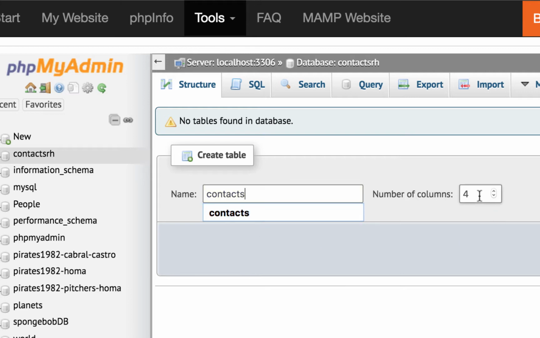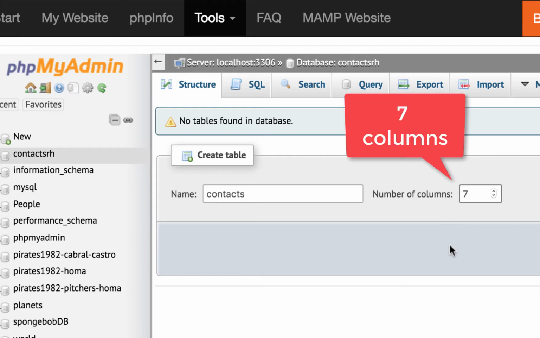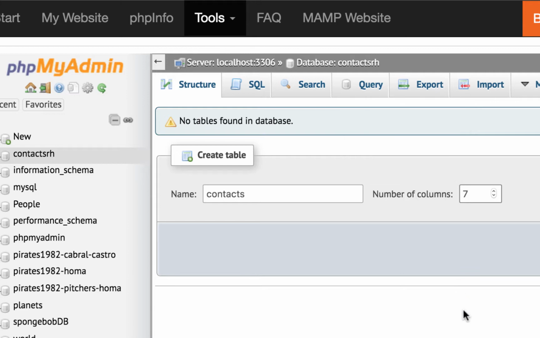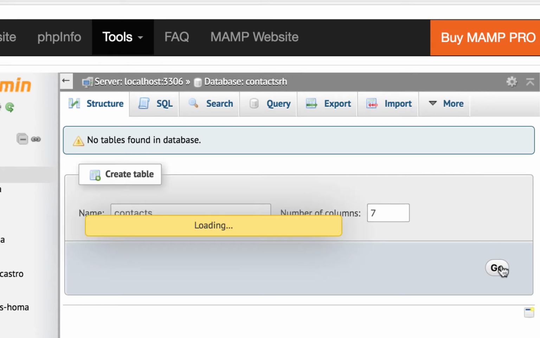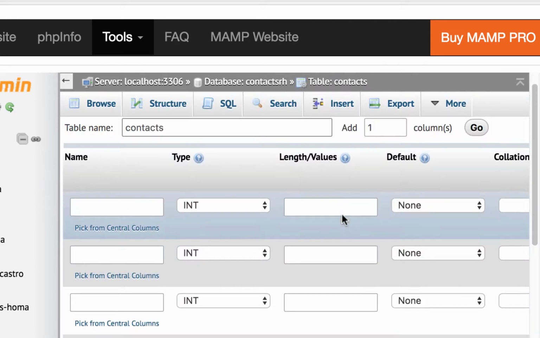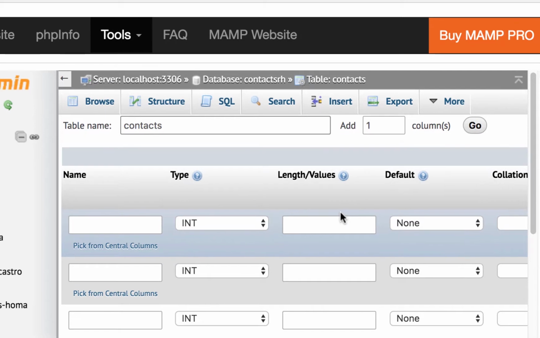Now the number of columns we're going to have is going to be 7. There's going to be 6 fields that the client, or the user, will fill out, and an ID which will have the auto increment. So I'm just going to put in 7. I'll hit go, and it'll force me to fill out the information for the columns.